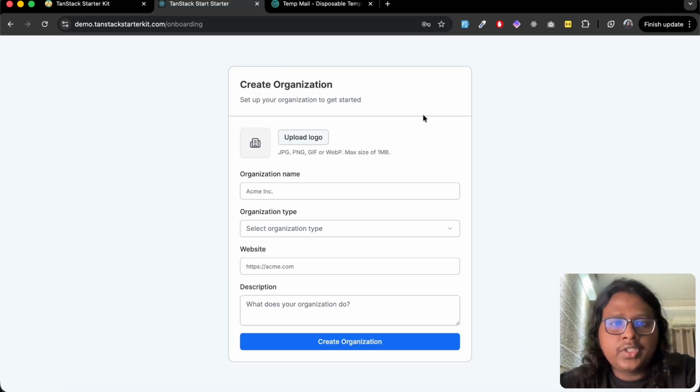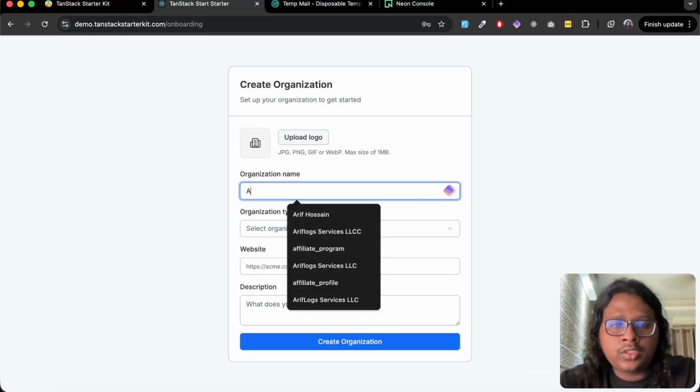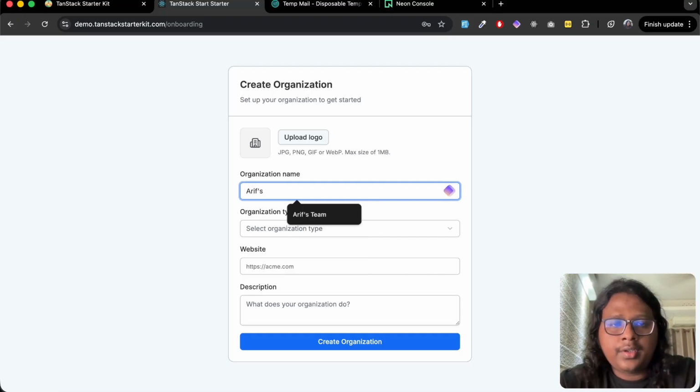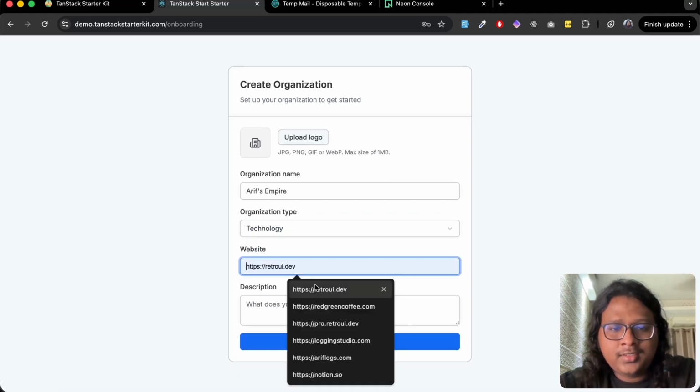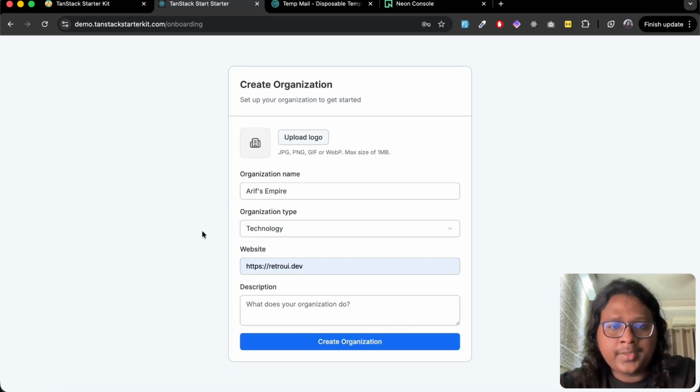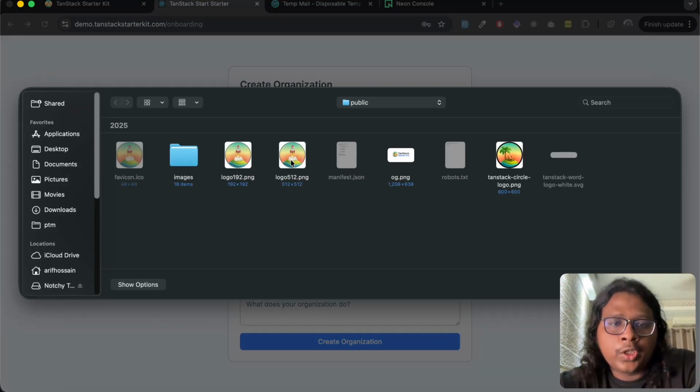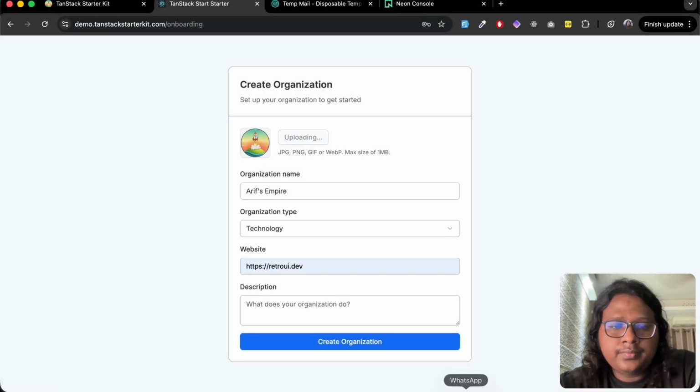Account created successfully. So now we have to create an organization. Let's call it Arif's Empire. Why not? It's a technology. Let's give a website. And you can upload your logo, and for all the storage I'm using Cloudflare R2. Create organization.